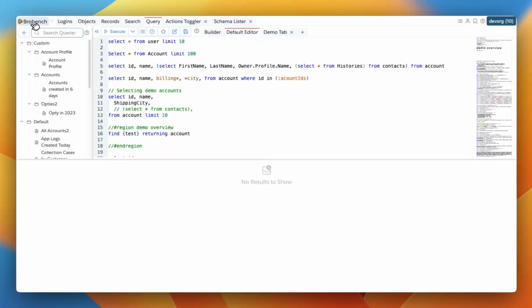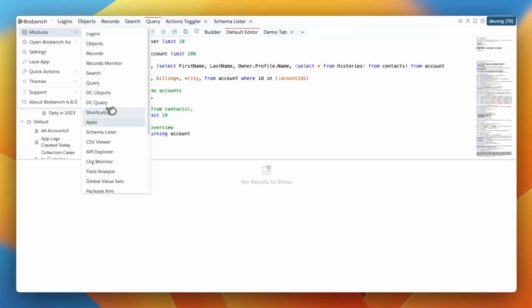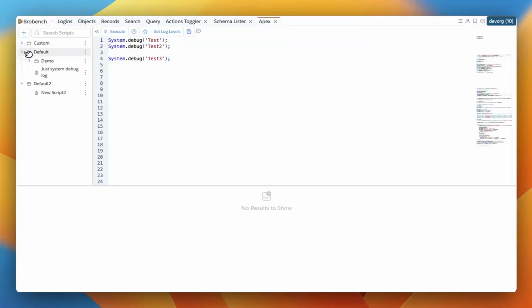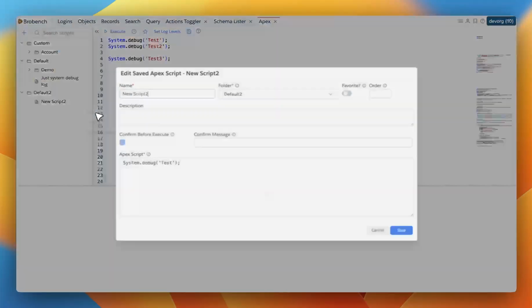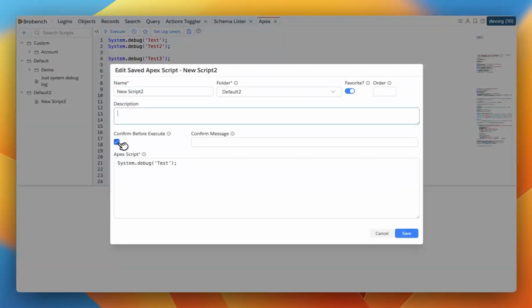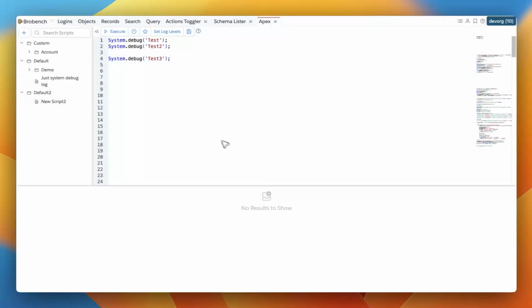Similar to that, a saved script capability has been added to Apex. You can create Apex saved scripts and then run them. And one additional enhancement is that when you run a saved script, you can ask it to confirm. If you do that, it will ask you to confirm before executing the saved script. For example, if you have a mutating script and you want to make sure there's a confirmation before it runs, you can make use of it. So that is the Apex saved scripts in the Workbench.